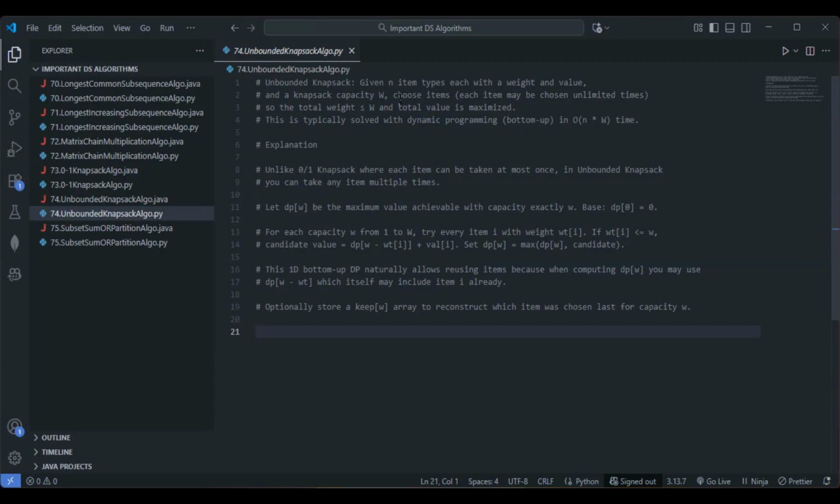Given n item types, each with a weight and value, and the knapsack capacity W, we need to choose the items. Each item may be chosen unlimited times. We don't have any restrictions here. Each item may be chosen unlimited times so that the total weight is less than or equal to W and the total value is maximized.